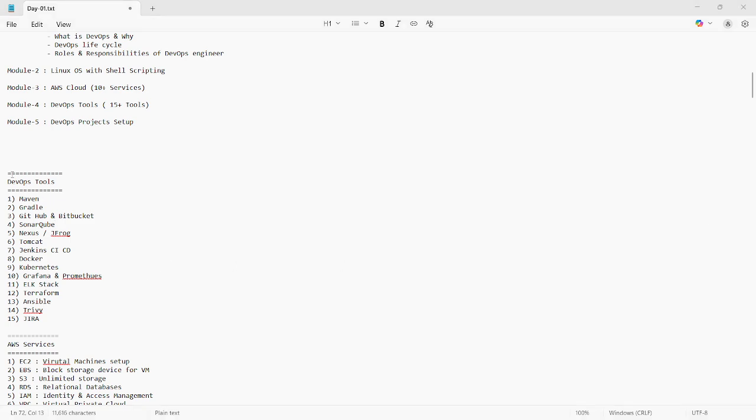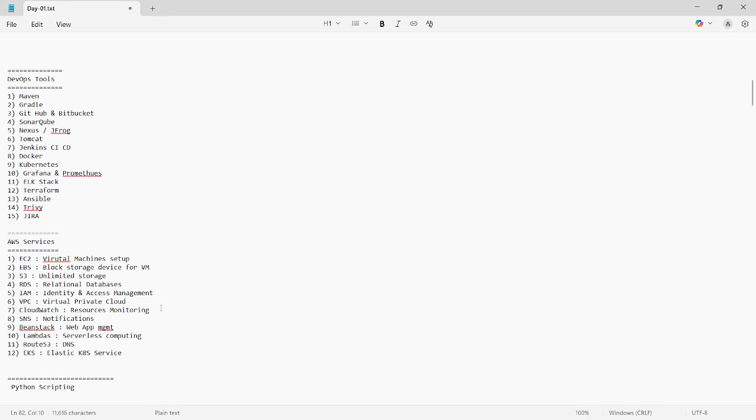Okay, that is the DevOps tools. After that, AWS services. There are many services in AWS, but at least we will learn 10-plus services here, which we should know as a DevOps engineer.